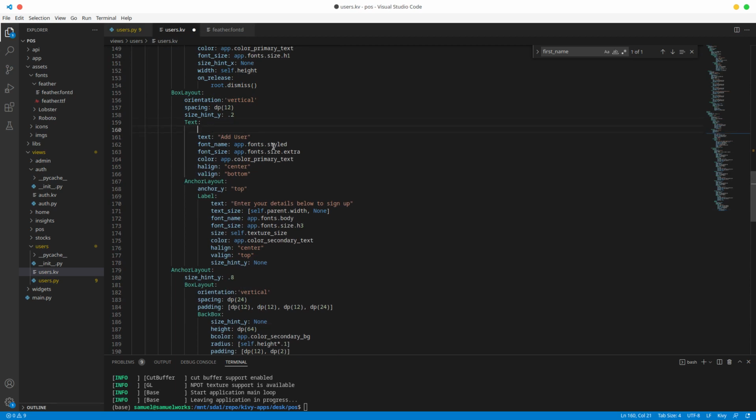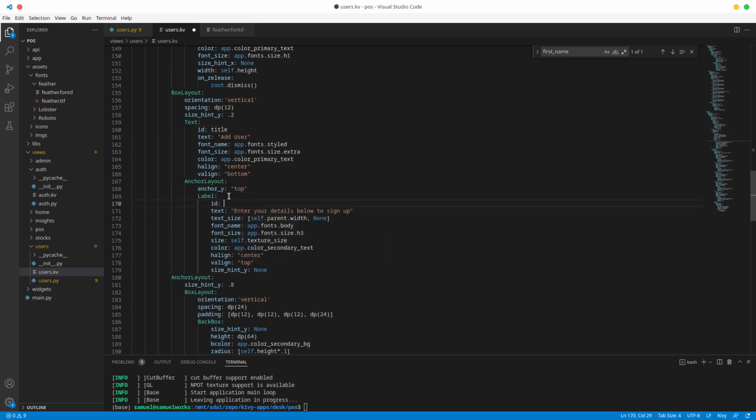So now we're going to reuse the same model view for adding and updating a user. So I'm just going to give this a, let's just call it title, right? And then enter details below, and give this an ID, and this is just going to be subtitle. Alright, so by default it's going to be that.